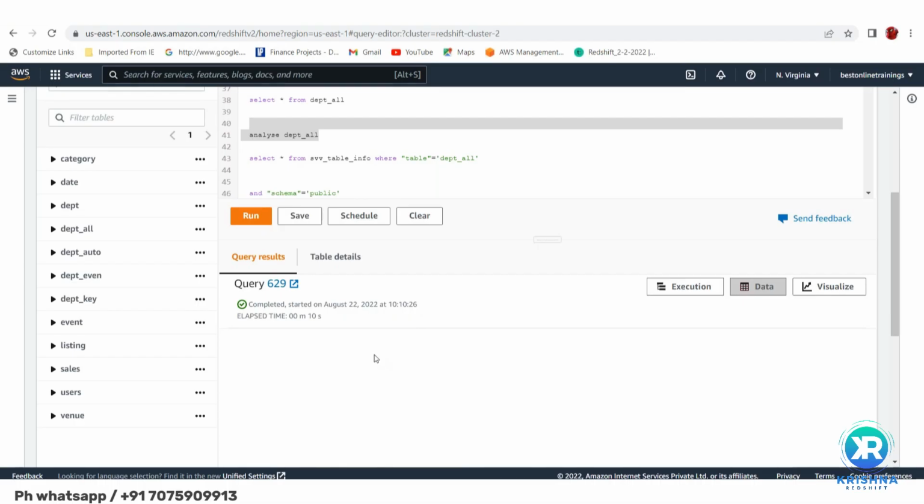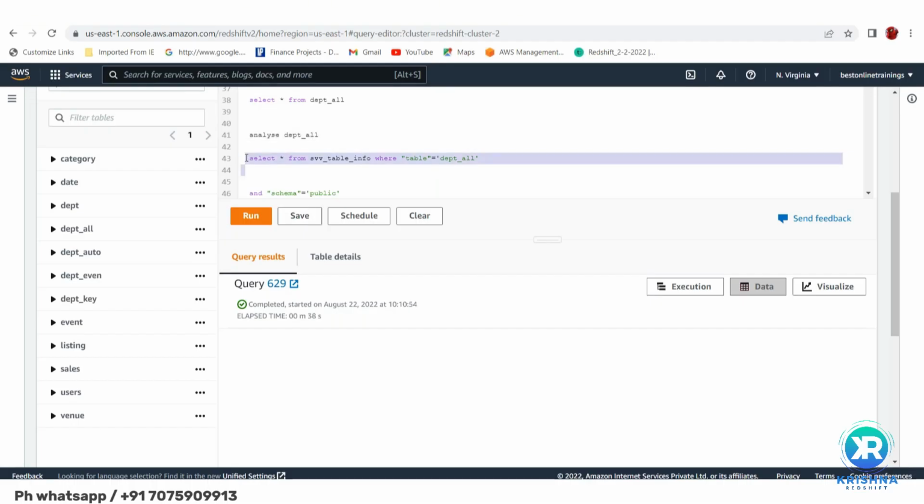Today's class we're discussing analyze and vacuum. Analyze is to refresh the statistics. If you see any table with stats off of 100, it means statistics are not up to date. So if you want to refresh the statistics, you have to run a statement like analyze table name. So analyze completed.